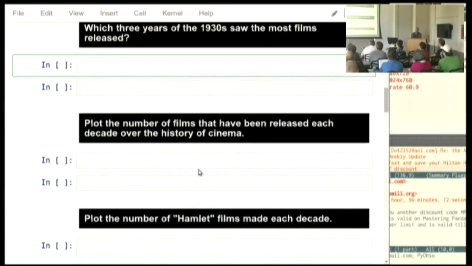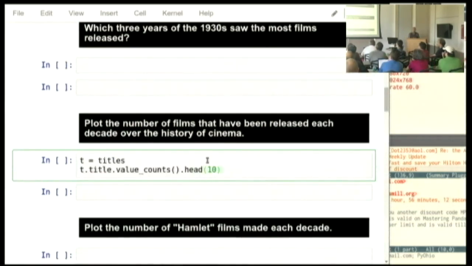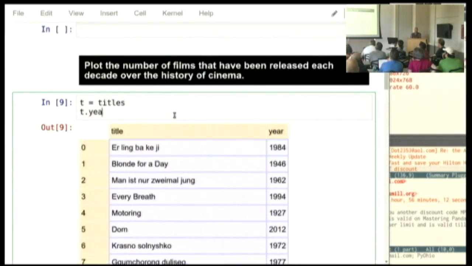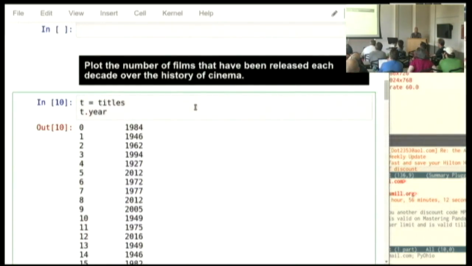Plot the number of films that have been released. All right, this is a new thing, so I'll do it out in front of you. Plot the number of films that have been released each decade over the history of cinema. All right, what do we got here? We have some years. And for each year, we want to know how many times it is the year of a film. 1910, how many films have you as a year?